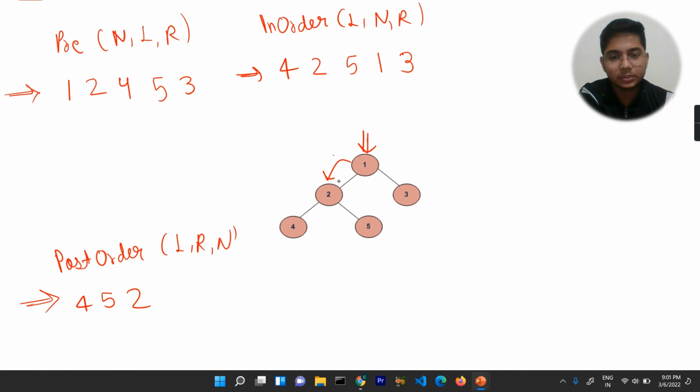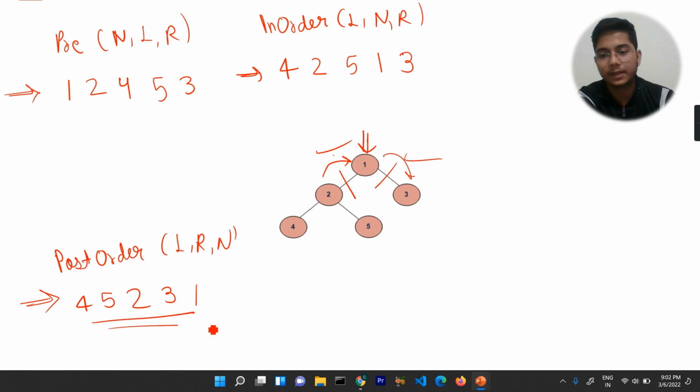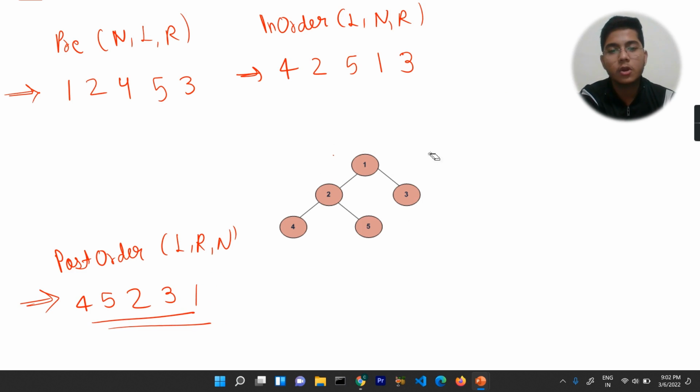So all the things are being processed. Now let's get back to here. For the 1, the left part is processed. Now let's move to the right part. So 3, left and right do not exist. So we processed 3, and at the end for the 1, left is processed, right is processed, so we will process the root node, that is 1. So 4, 5, 2, 3, 1. This is the traversal order for post-order. So this is how it is going to work. I hope you have got the idea of how we have to do the traversal.